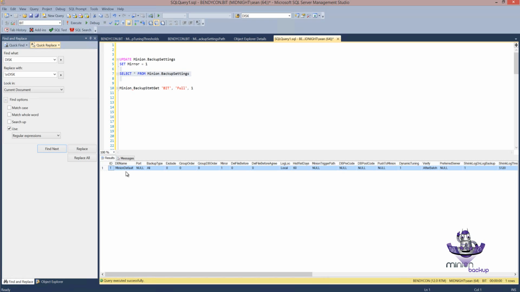And you can even do it per backup type. So you can even say that you want to mirror the full backups, but you don't want to mirror diffs or logs, something like that, right? So you've got a wide range of things that you can do here for really, really fine control.